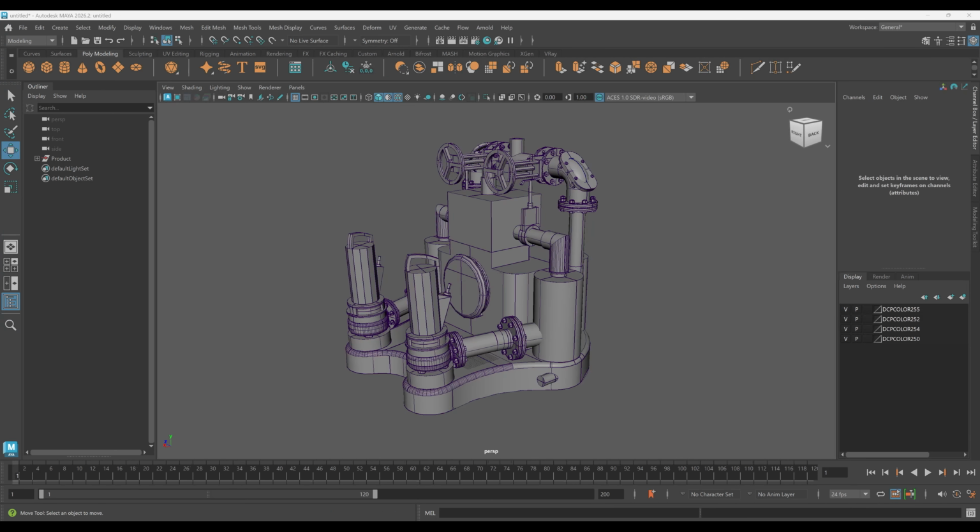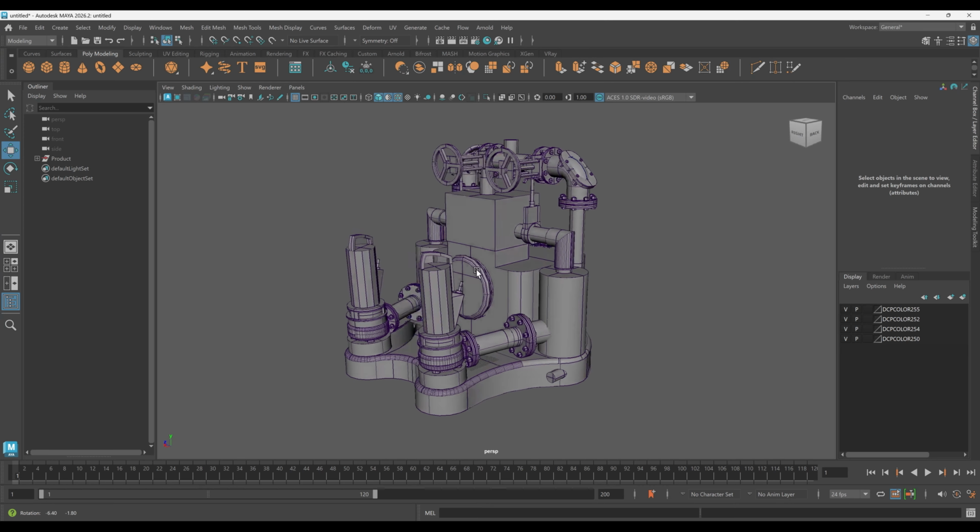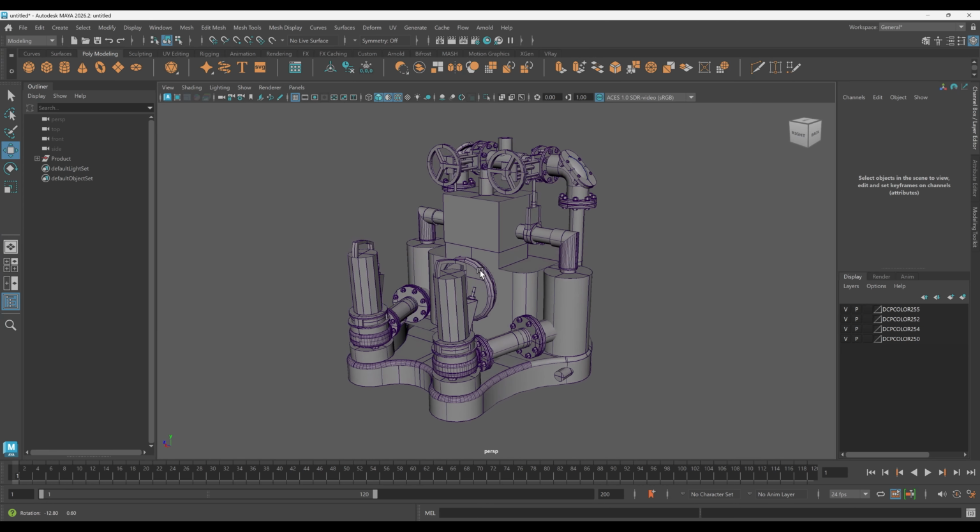On the other hand, NURBS are commonly used in design and engineering software such as Rhino, Fusion 360, and CAD applications. They are widely used in automotive design, industrial design, and engineering where precision is important.